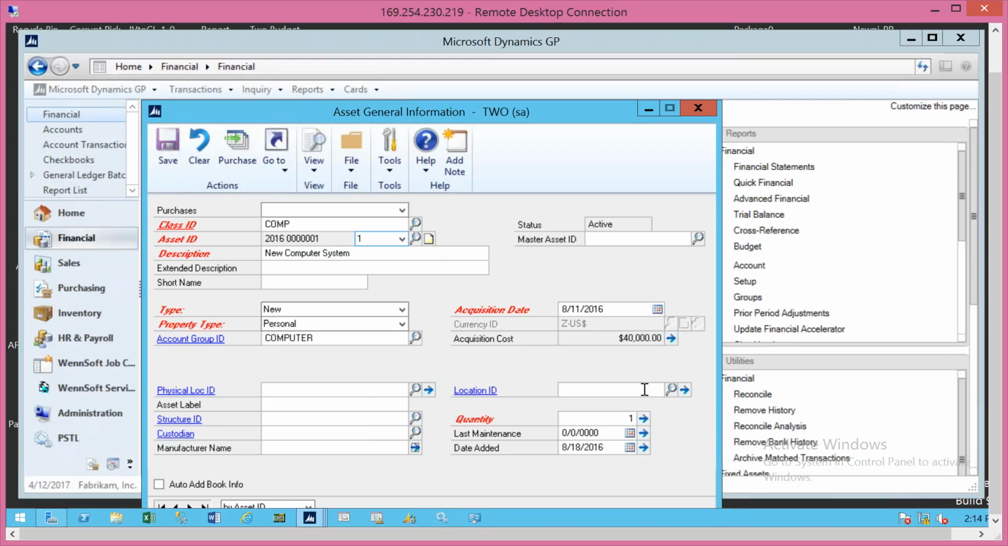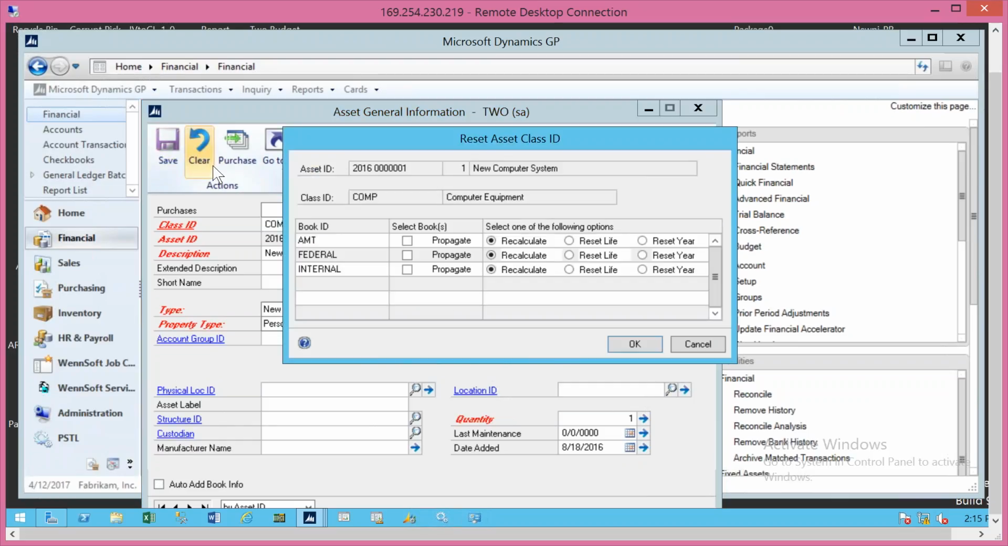Location is just a location where you have two different pieces, so you could say like the city and the state, or the building and the room number. You can use those for whatever information you want to use those for in your organization. So once you've added your asset, I think we can actually add this one, so we can save this. Once I save this, there's a little checkbox down here at the bottom, auto add book information. When I save that, then that's going to ask me which book or books I want to add this into.